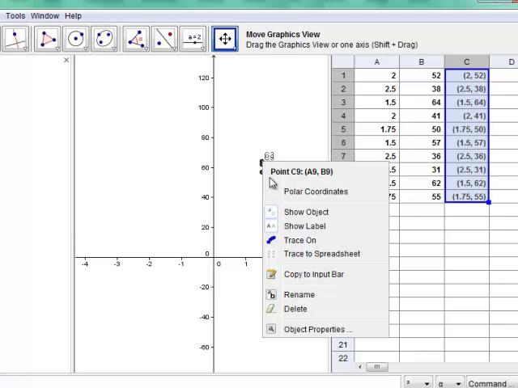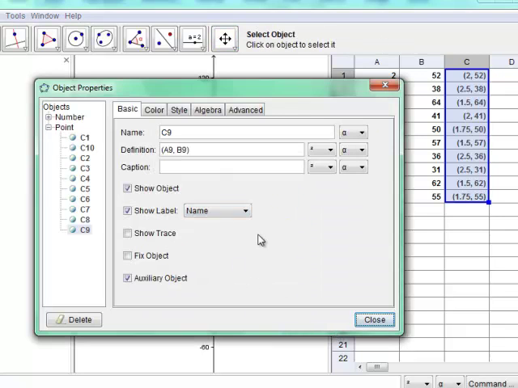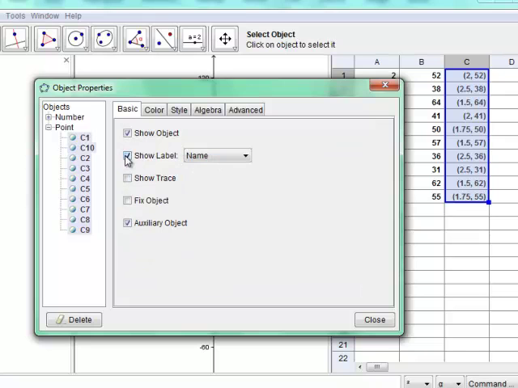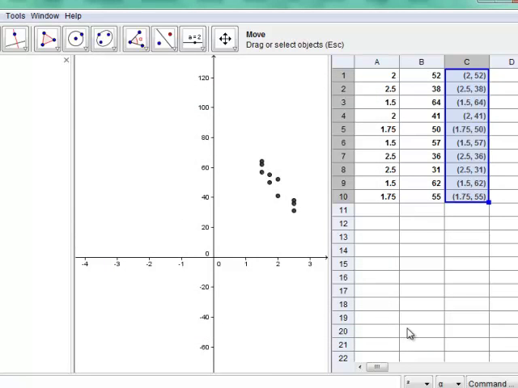Let's click on one of them and go to Object Properties. All the points show up here. We can click all the way down, and we can get rid of showing the label. Now the points will be there, but their labels will be gone. It'll be easier to look at. Okay, so there are my points. Notice they make basically kind of a line shape going down. They're all kind of clustered and clumped, but they look sort of like a line going down from upper left to lower right.